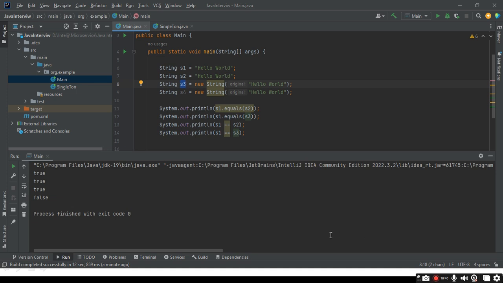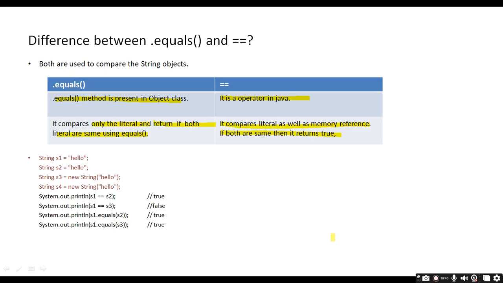I hope you guys have understood. By using the equals method, it will check only the literals, and if both the literals are same, then it will return true, otherwise it will return false. By using double equals to, if both the literals and the memory reference are same, then it will return true, otherwise it will return false. I hope you guys have understood.